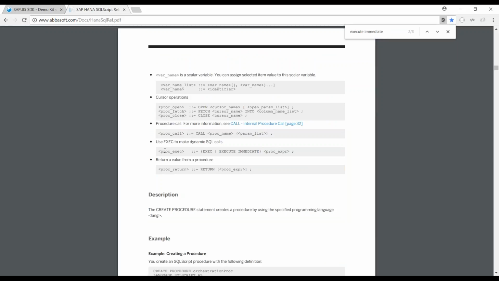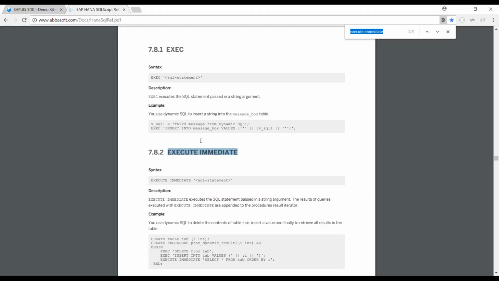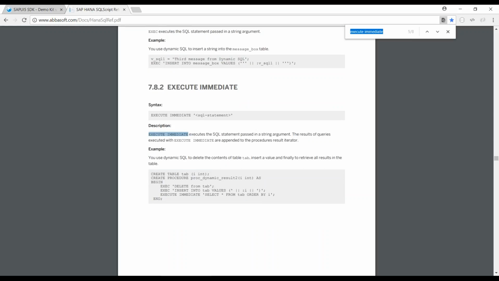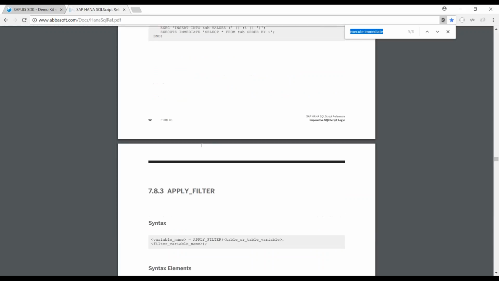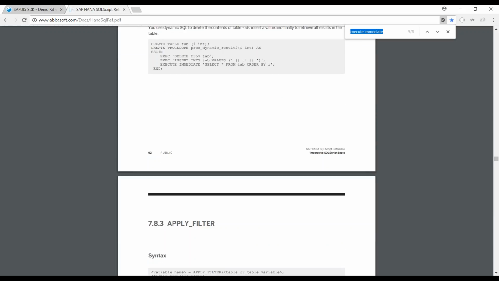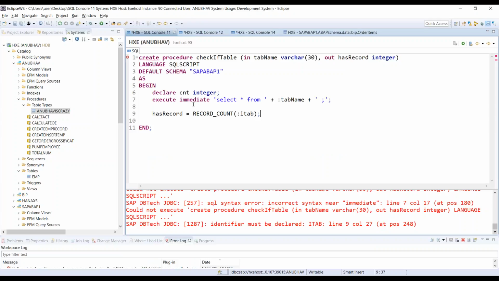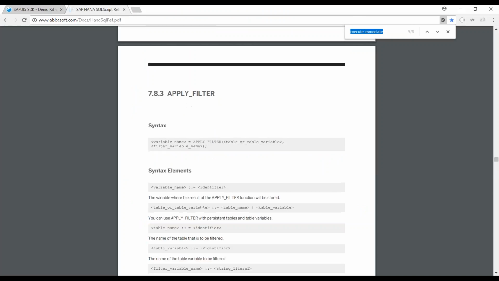And yes, after executing, you can assign to a proc execution. Execution can make dynamic SQL call, and whatever output is producing, I think it's assigning. Let me see. Not able to find that. Execute immediate. How do I now catch this result of execute immediate? That's what I'm not able to find.